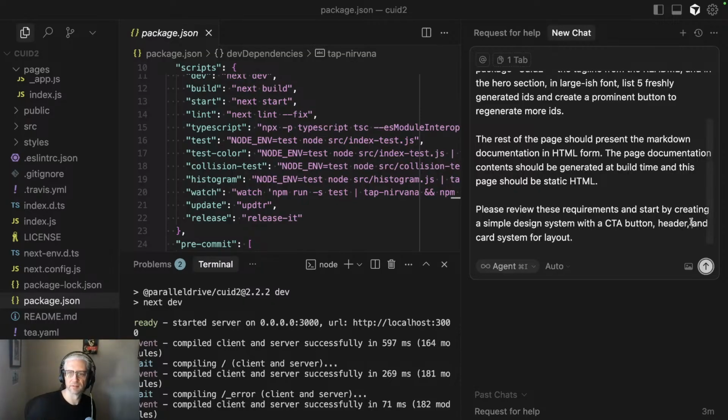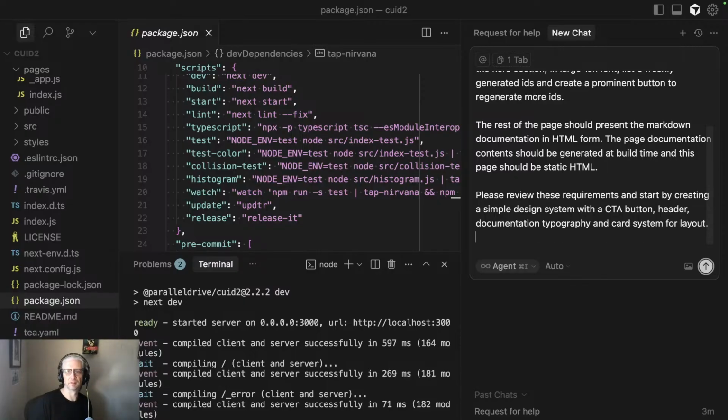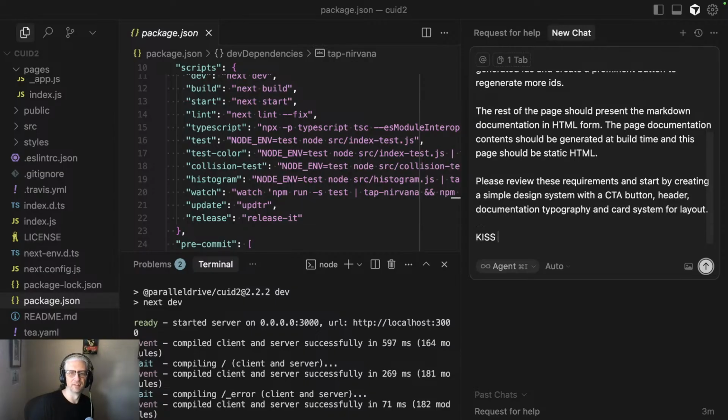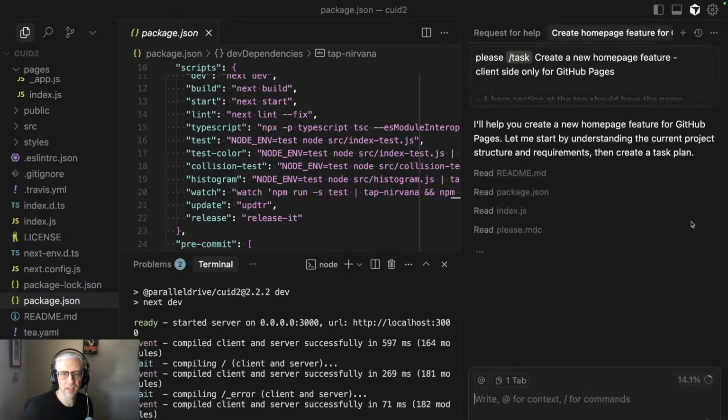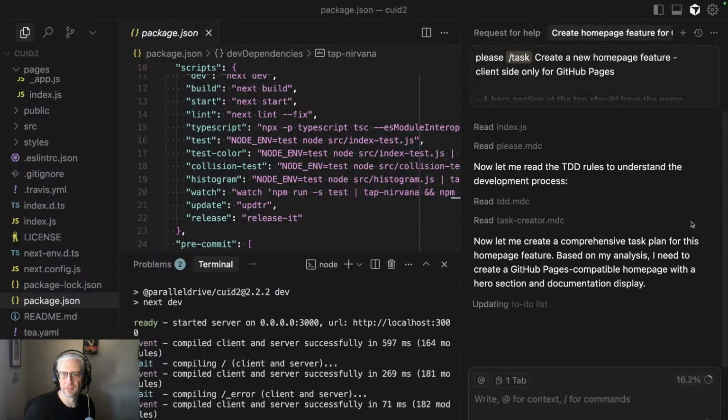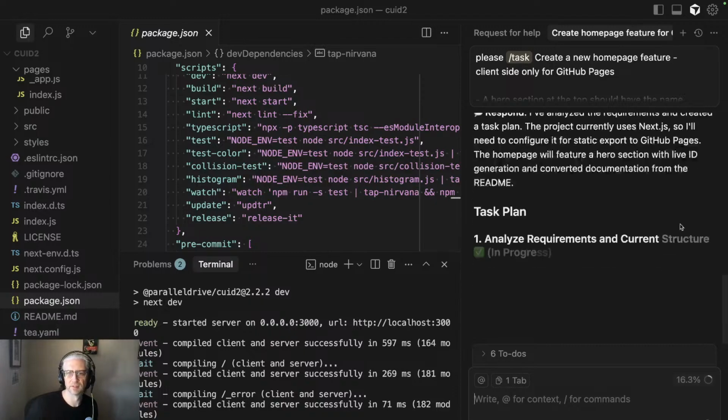Header, fonts, documentation, fonts, or let's just say typography, and card system for layout. Keep it simple. Simple, right? And this should create our task file first. Read the TDD rules.